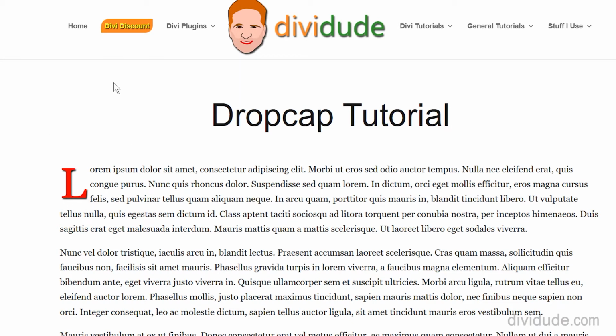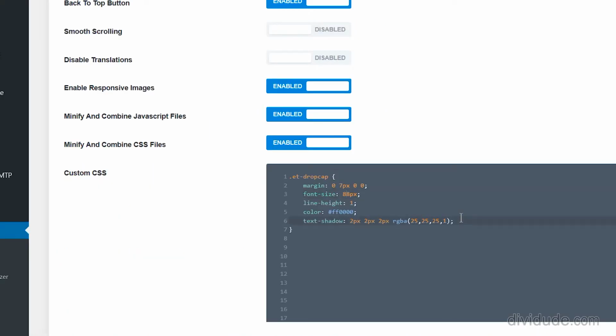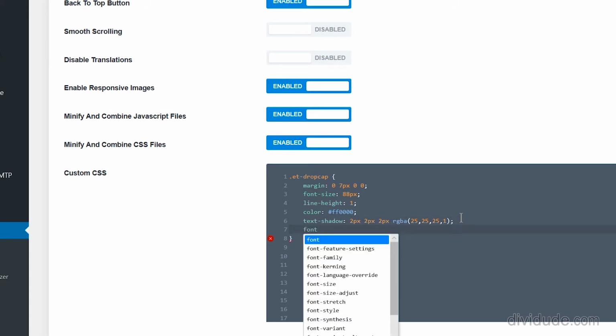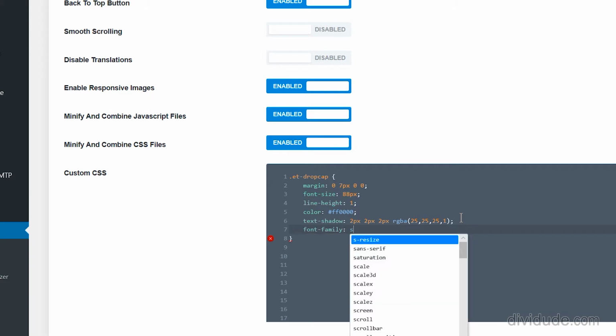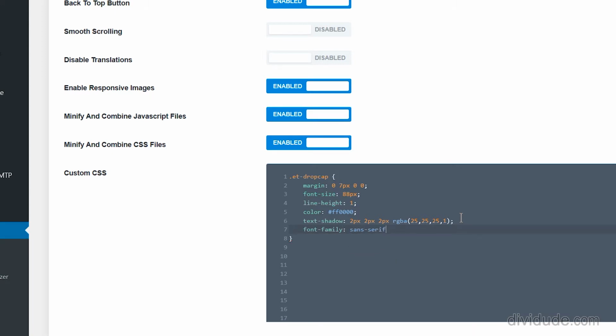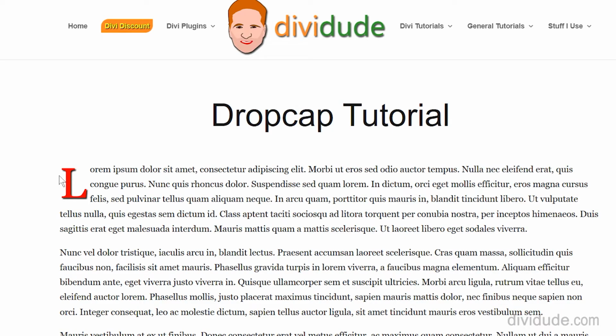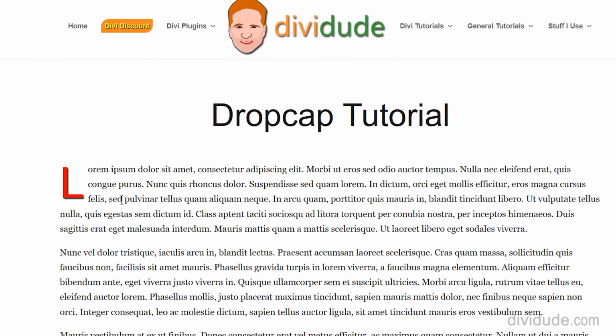This is a serif font. Let's say we don't want a serif font. So we'll come over here and say font-family: sans-serif. Serif means it has the little tails on it, and sans serif means it doesn't have the tails on it. So those are some of the little things you can do.